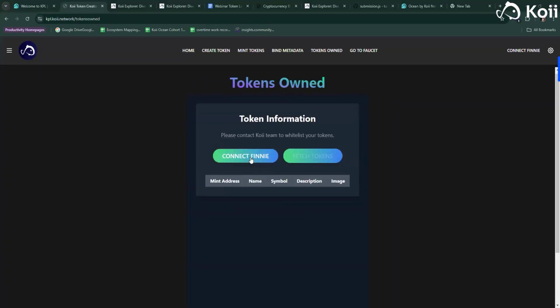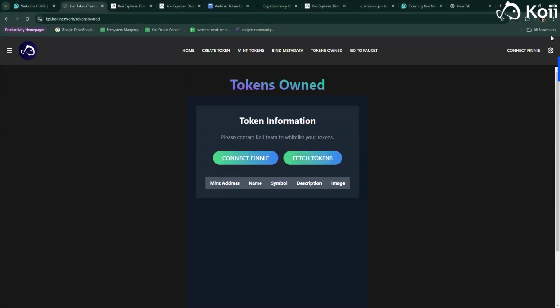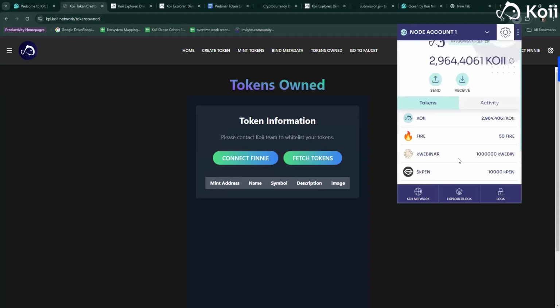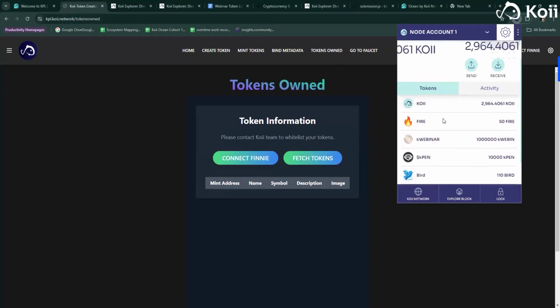Connecting Finnie. Oh, this worked. If you click this button here, it actually did work. Select wallet, connect, and while it's connected, fetch tokens. This is supposed to populate with your tokens, but there might be some small bugs with this. But Finnie's working, as you can see. It populated my new K webinar token. I have some Koii, I have some K pen, and I have some bird. I love bird.